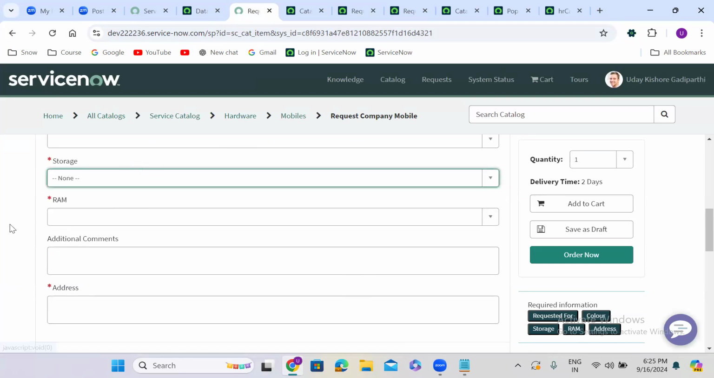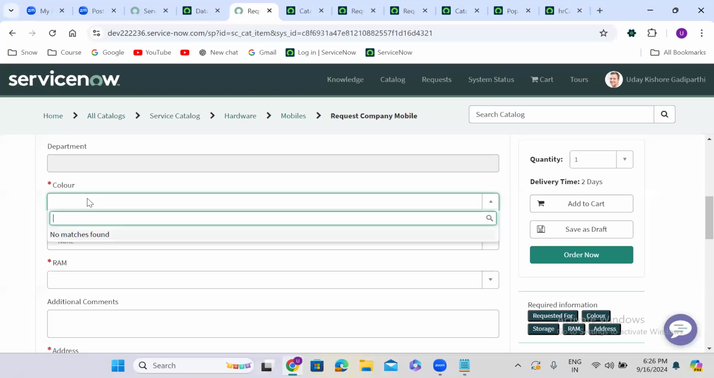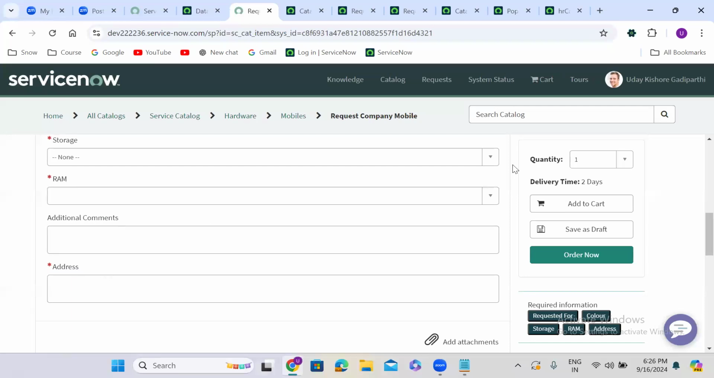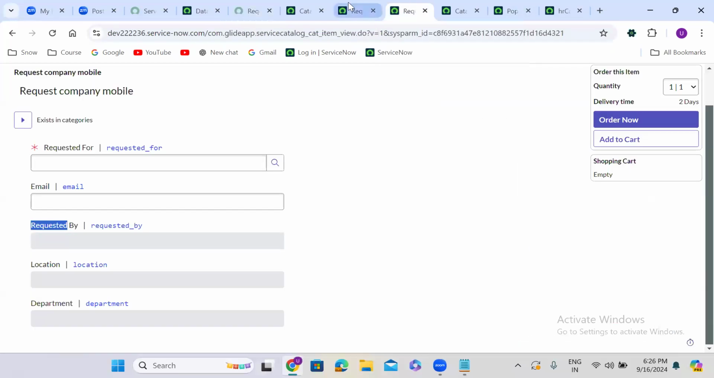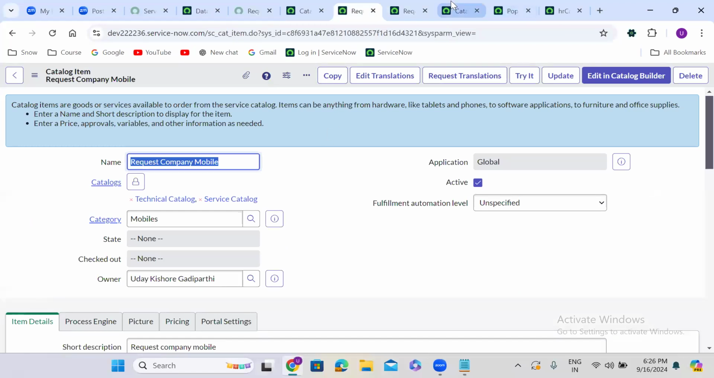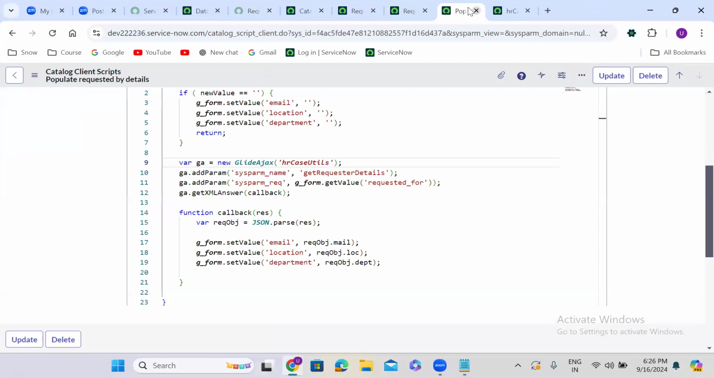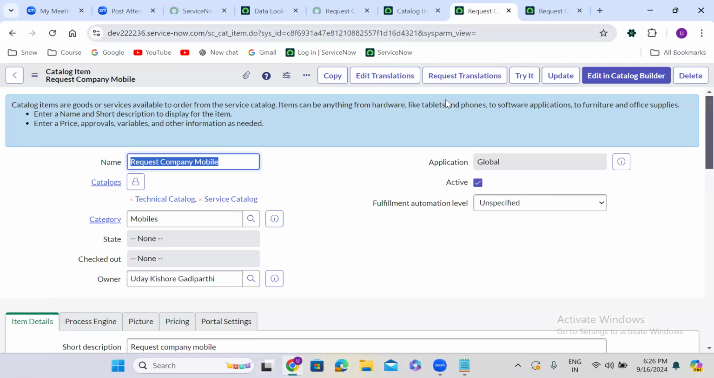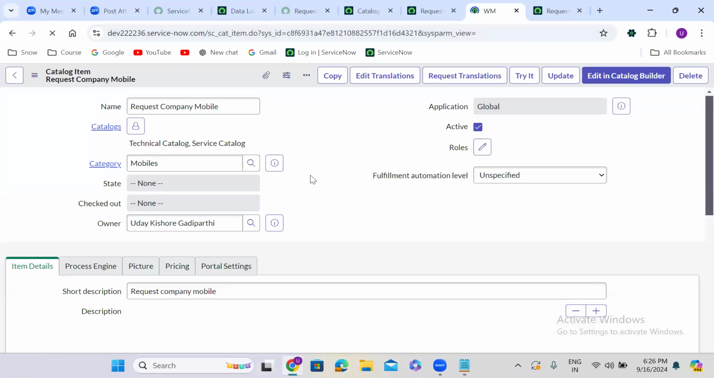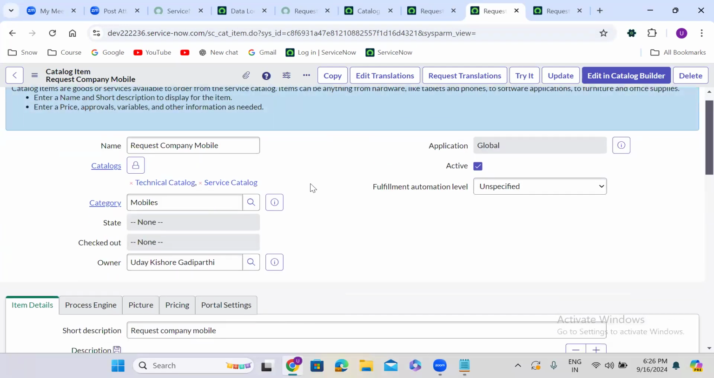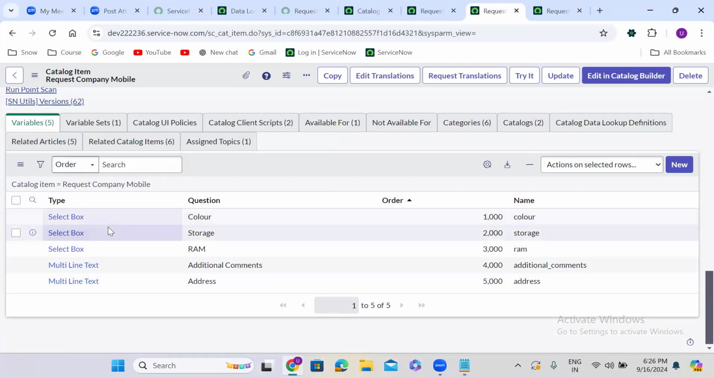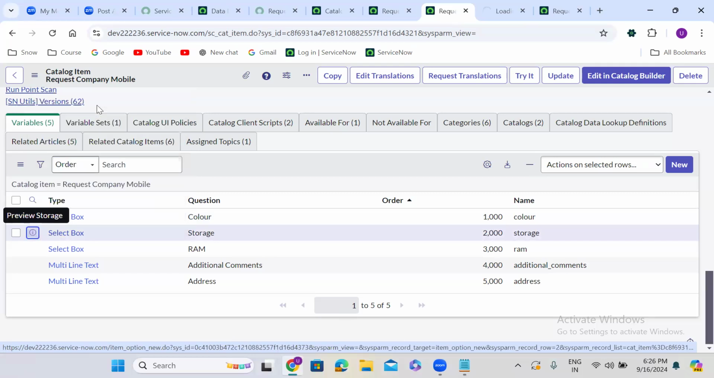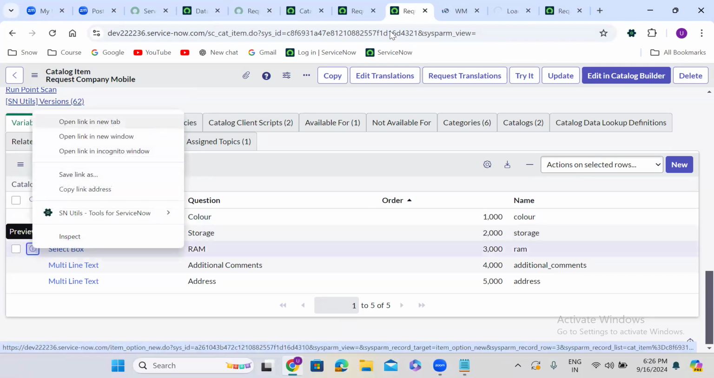We haven't added any choices here. We'll have to add the choices here. Color, storage, RAM.